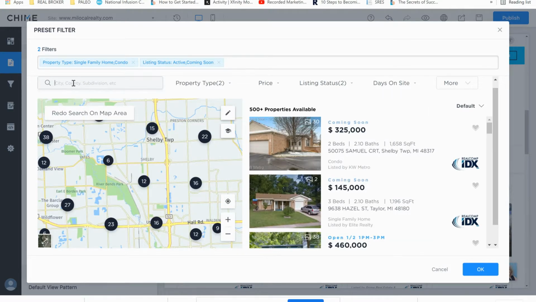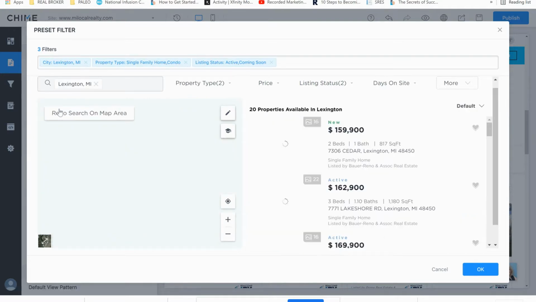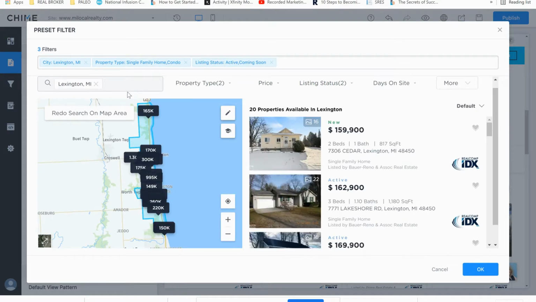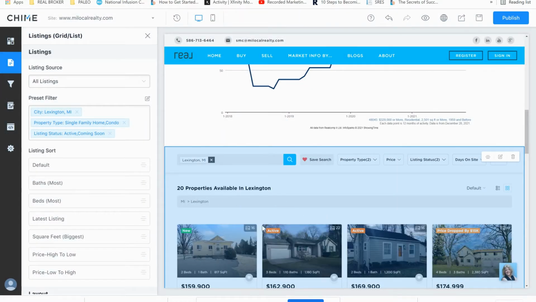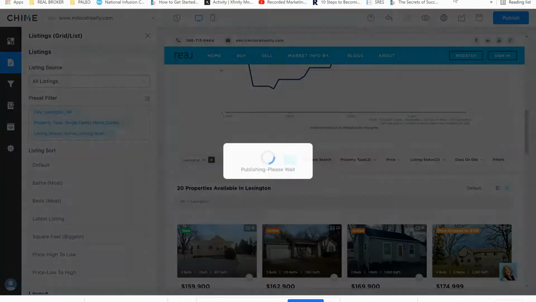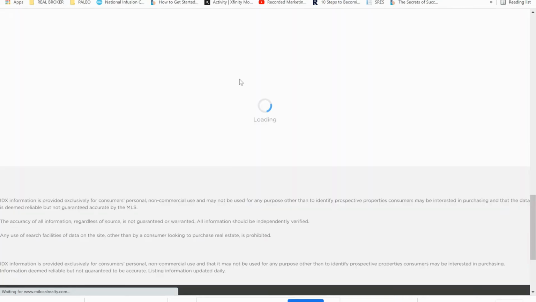And then I'm going to come up here and do Lexington. And I think we'll start out there. So then I'll click OK. And then from here, this is what he will see. I'm going to publish this. I'm going to come back here. I'm going to click the refresh.